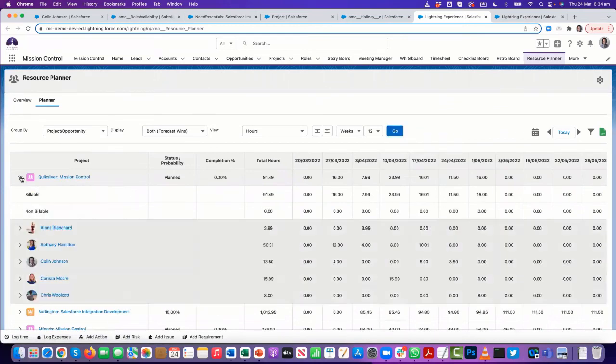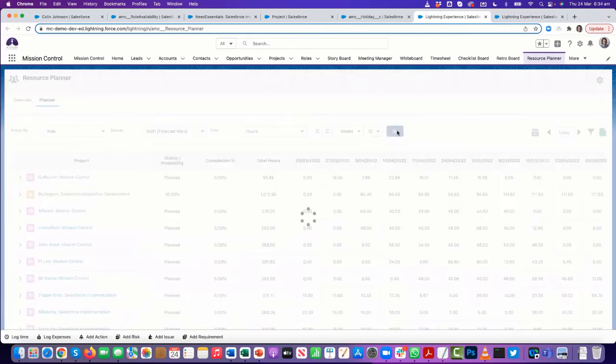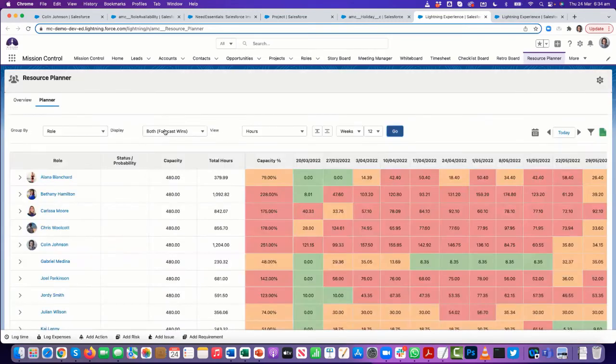So if I was to click into that, I would see the people that have been assigned to that, how much effort they've been assigned, whether it's billable, non-billable, that sort of stuff. So I'm just going to go back to the role. So we have the same display options in terms of, do we just want to look at forecasts, actions, both, considering which one would win.